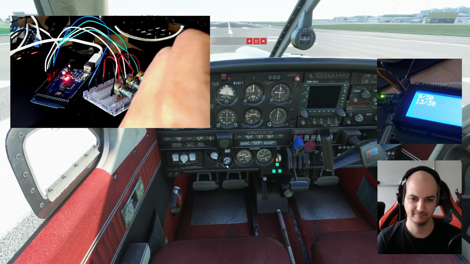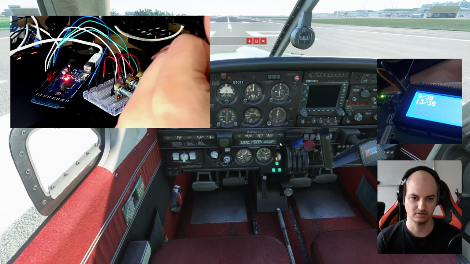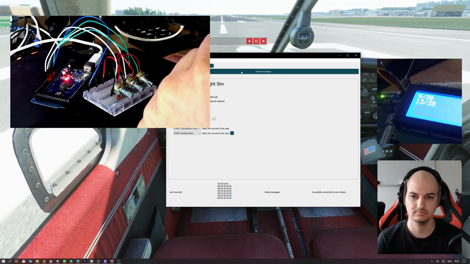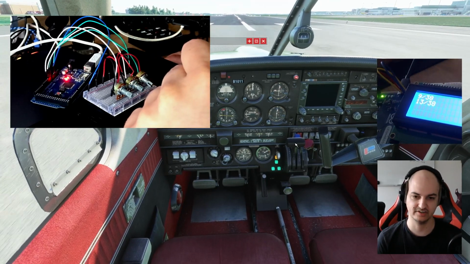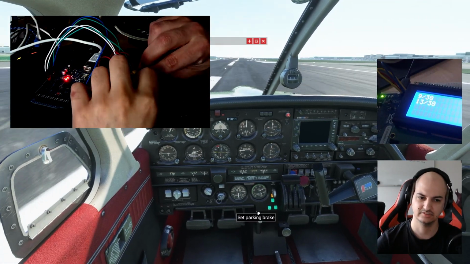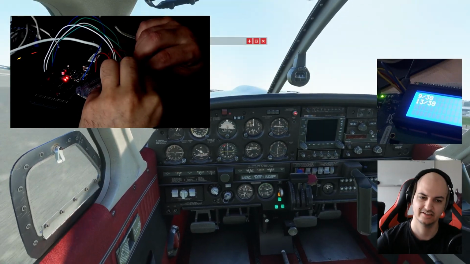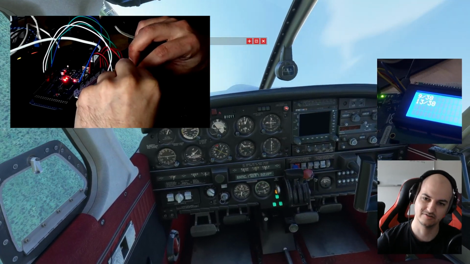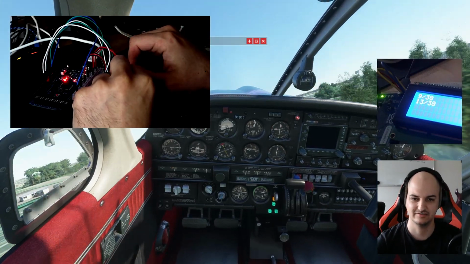Parking brake is engaged. Why is this happening? Oh, just a matter of resetting. Okay, that's that way. No, no, no, no. Please. Mercy.